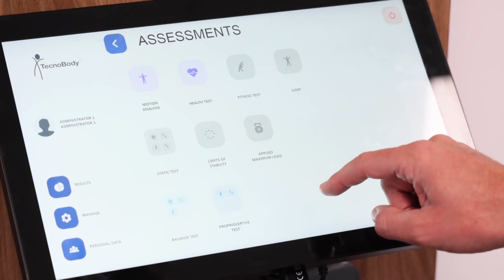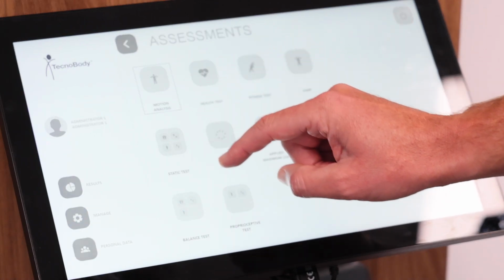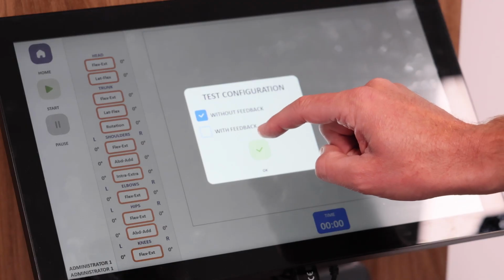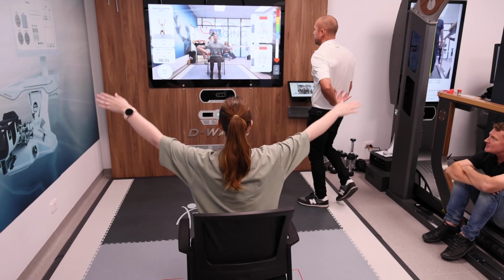We are now going through the 2 assessments that it is possible to perform on the D-Wall. Just click on the assessments, and the 2 possibilities refer to the motion analysis and the health test. Select motion analysis to go to the test. You can choose with or without feedback, so you give the opportunity or not to the patient to watch himself in front of the mirror. Motion analysis will run for a maximum of 2 minutes, and you have the opportunity to record a video, a movement, whatever you want, for a maximum of 2 minutes.